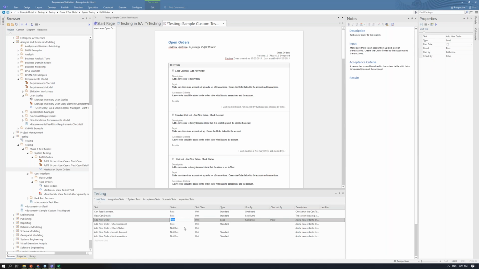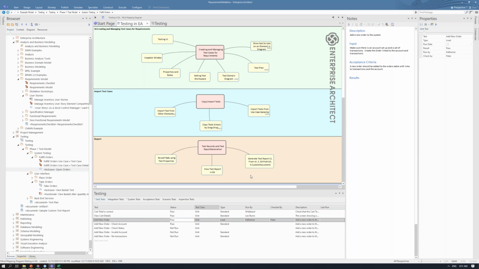Okay, let's say pass. Now, again, one more time I'm going to do it. Right click and then select the option update dynamic report elements. Click on this and you can see pass by Catherine and checked by Peter. Okay, so it's that easy to generate test reports.